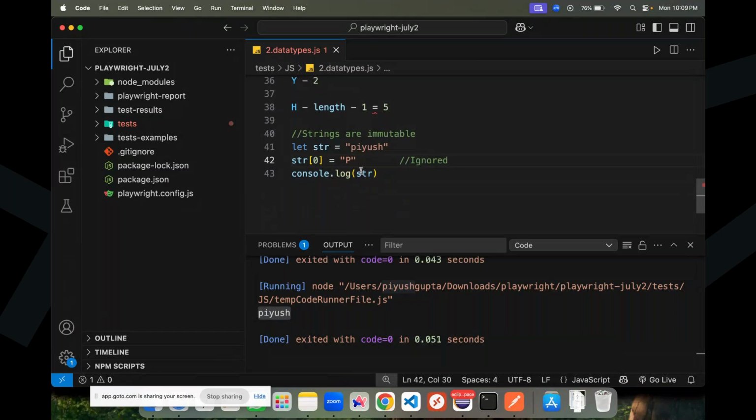Why? Because strings are immutable in JavaScript. When I say immutable, it means unchanged. I cannot change a string that is already declared in JavaScript. And even if I try to change it, JavaScript will never throw an error, but it is going to be ignored. That is why I get this output. But okay, I hope this part is clear.